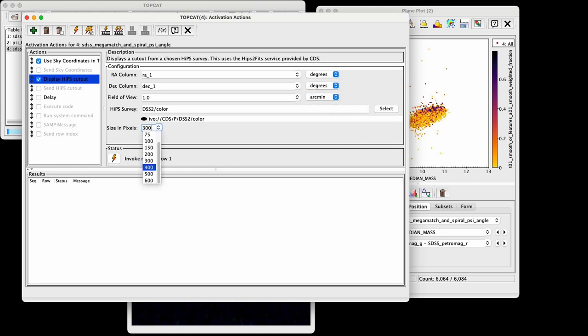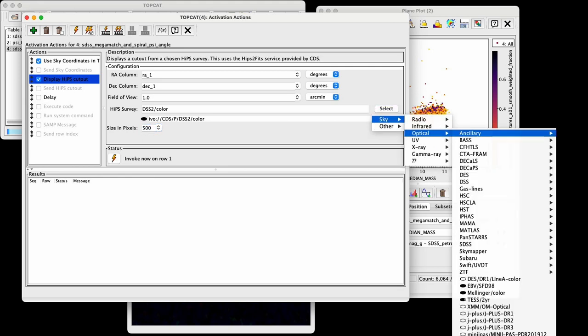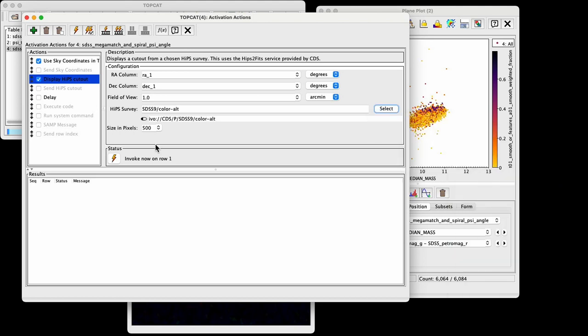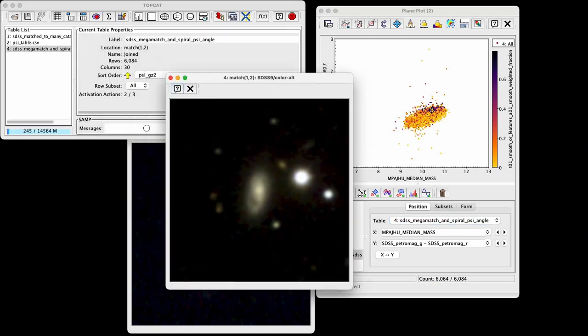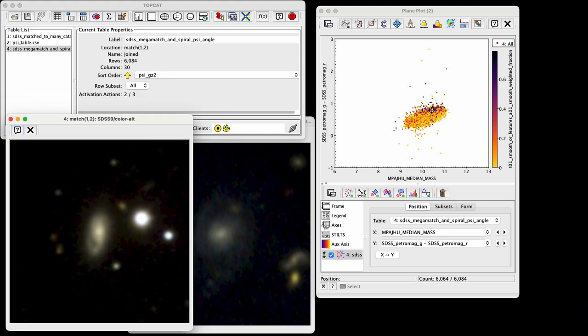Pixel size doesn't really matter hugely. We could do 500, we could do 600. But really the thing that matters is that I choose this Sloan color alt. Sorry, that got cut off there. Okay, so now this is activated, and I can continue to click around here, and it'll generate a new thing. And it generates this new window, and I still have the other one up, and I can still change things in table 1, and it will show me what those look like.